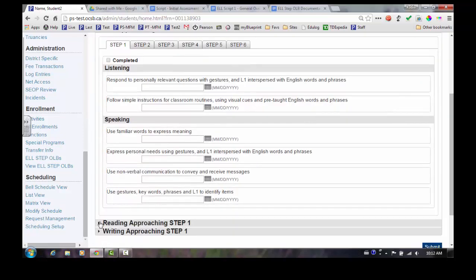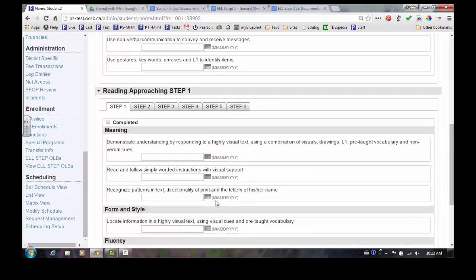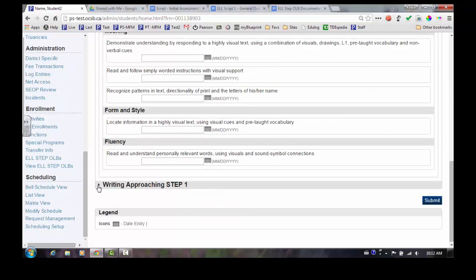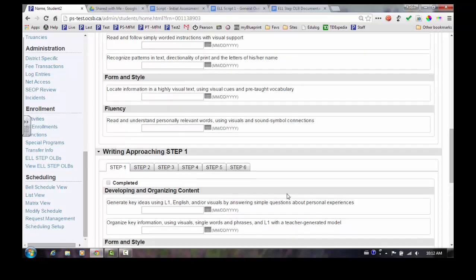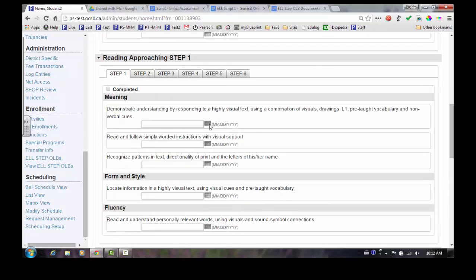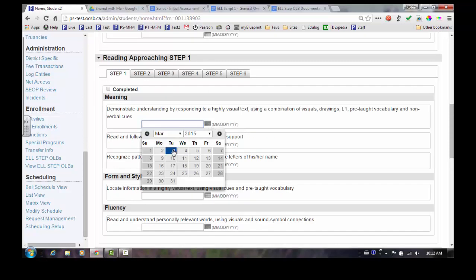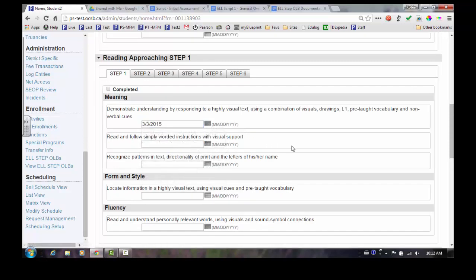The ELL Step OLB screen is editable by ESL teachers. All other administrative users and teachers in PowerTeacher have view access only. You must click on the Submit button to save changes.